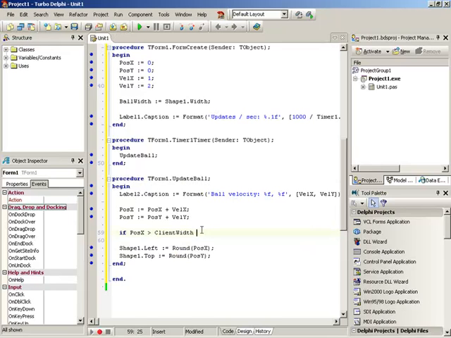Right. So if the position is greater than the client width, but this alone will cause that problem we've just drawn on the whiteboard.